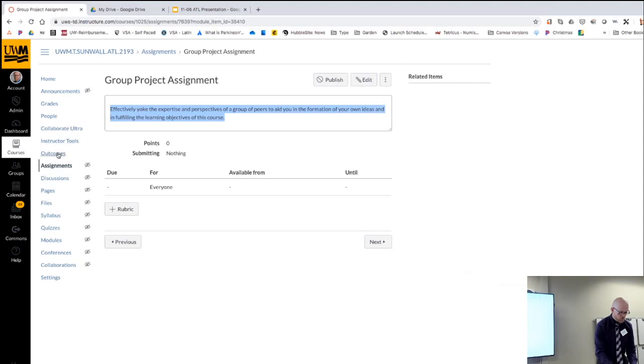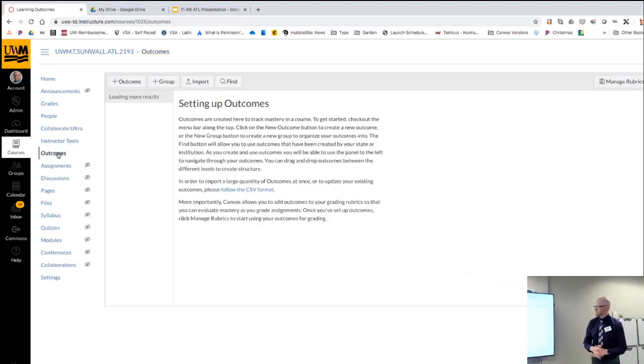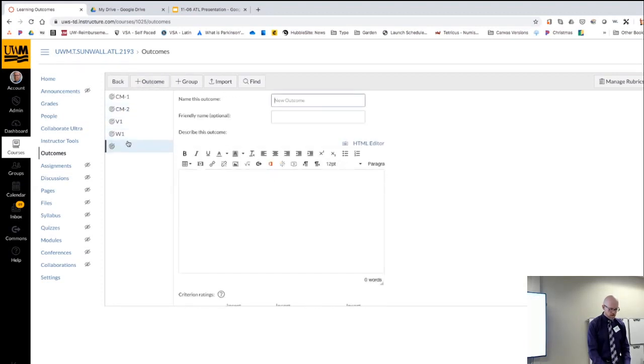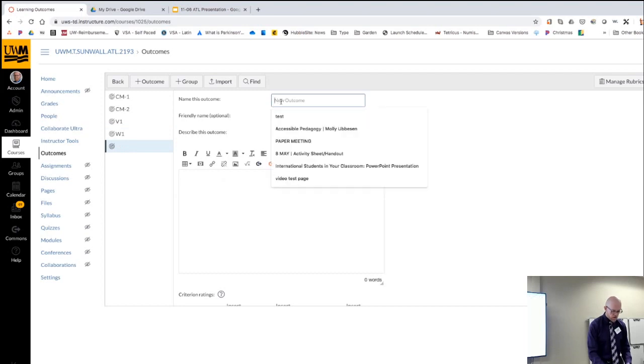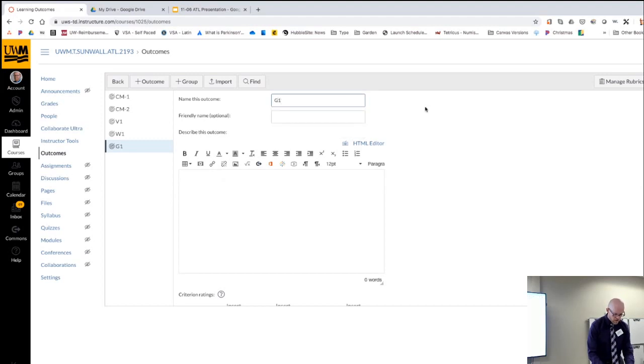I'm going to go to outcomes. And I say, you know what, I want to add a new outcome, that I want students to be able to work together as a group. So I'm going to click new outcome, so plus outcome. And okay, there's the little target. And I'll name this outcome. I'm going to give it the code because I think that's awesome. So I'm going to say, group 1. It's like a spy agency. Exactly. And then I'll paste the description right here.